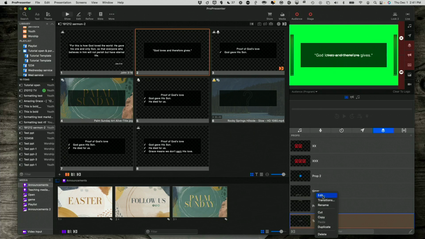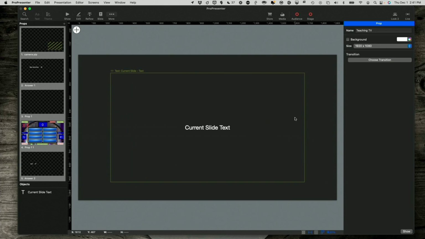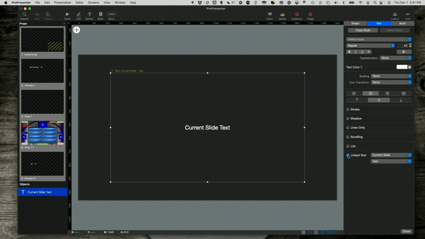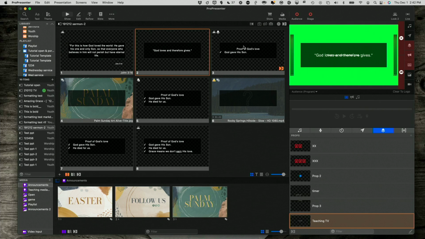Let's right-click on it, and we're going to edit it, and I'll show you what it is. Again, just a text box. This time, it's got linked text, and the linked text is the current slide text. So I just clicked this checkbox right there, linked text, selected current slide, and selected the text. And now, every time this prop is in play, it will put up the text that is showing on the main slide. So you could, for example, put this on when you want to show it. And I've done that right here.